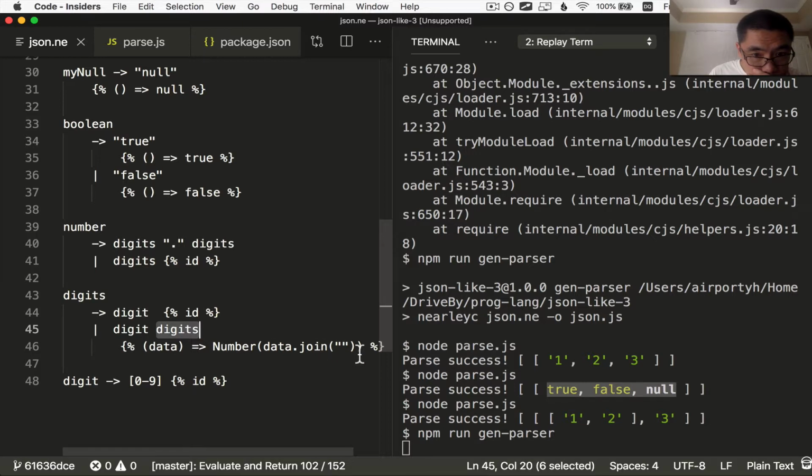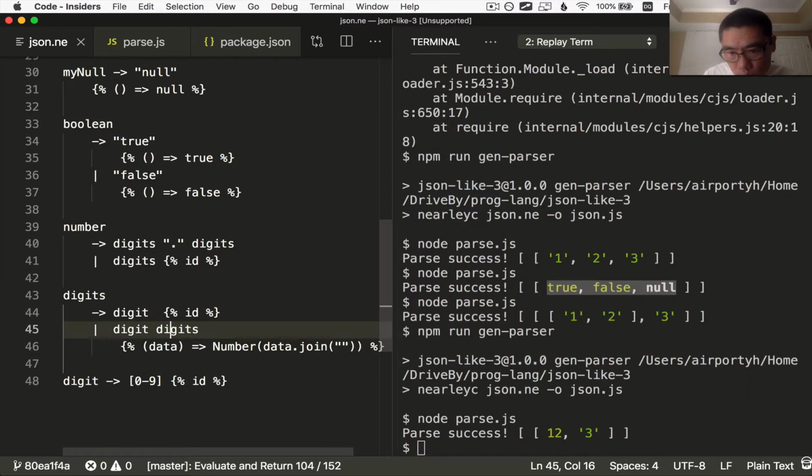So I think here he's saying, is this going to join all of the data together, where the first one is a string, the second one I think might be an array though. Oh, we got 12 now.